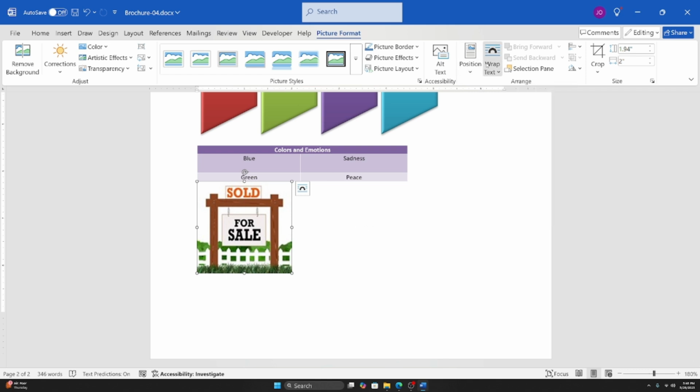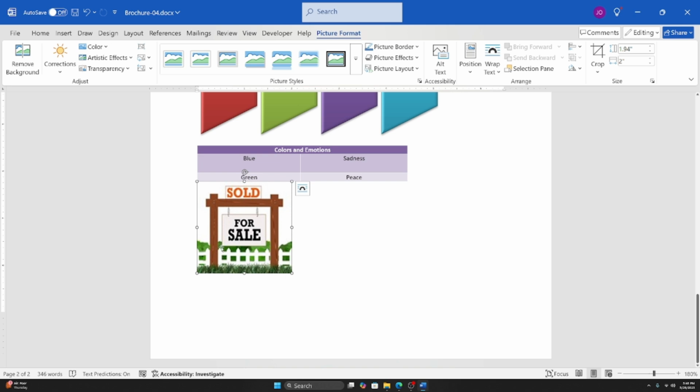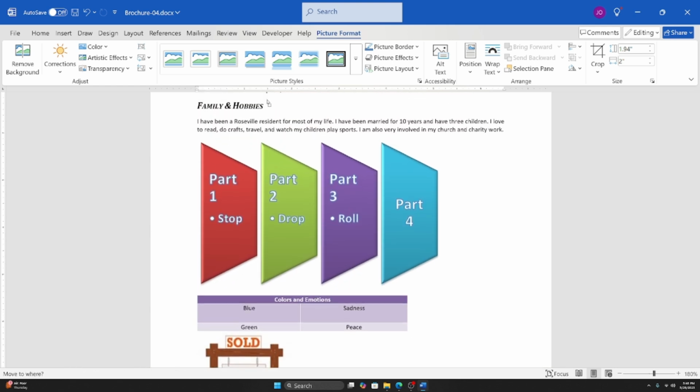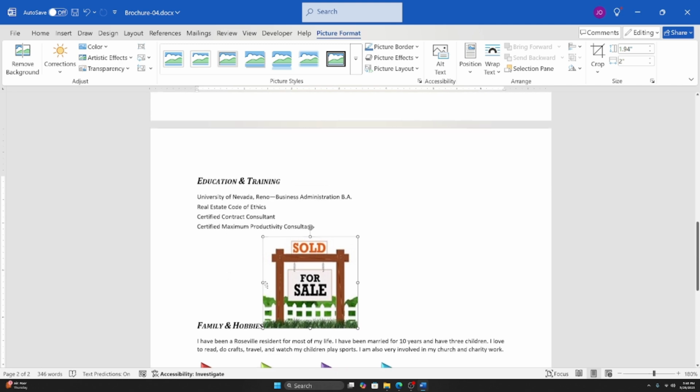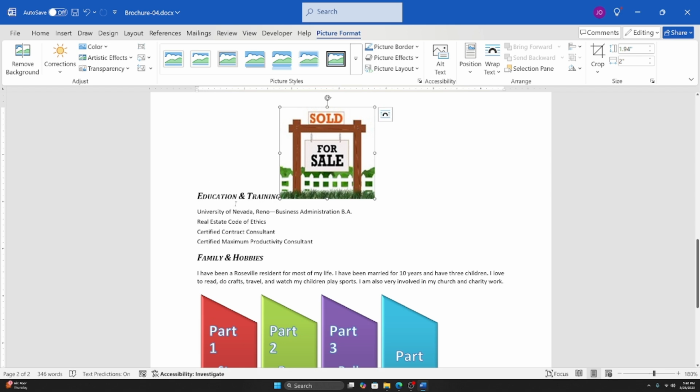So notice right now the wrap text is In Line with Text. If I want to move this image around, notice when I hover over it, I get that little plus sign with arrows. I could click and drag it. Oh, kind of hard to do, but click and drag it up here. There we go. And notice it's kind of wonky how it interacts with the text. That's because it sits directly with the text here, makes it kind of a part of it.